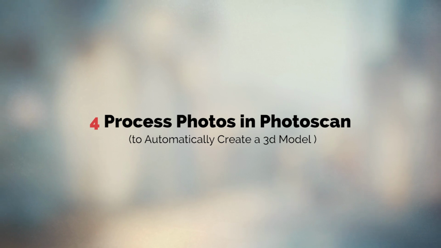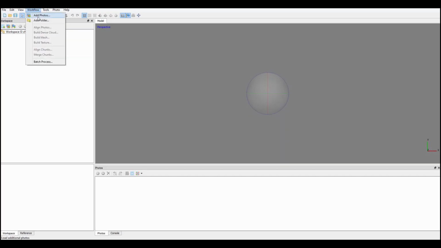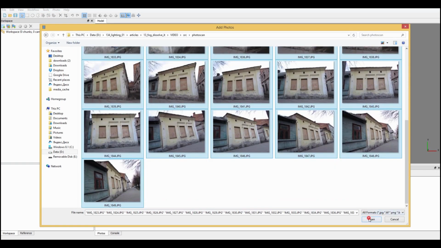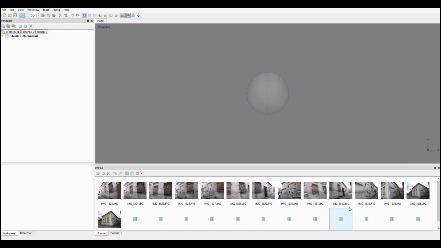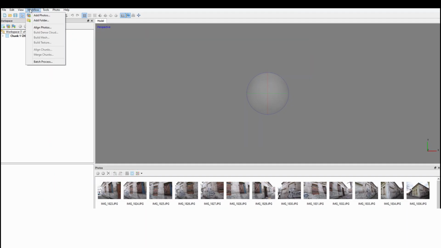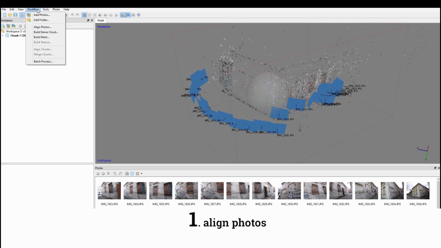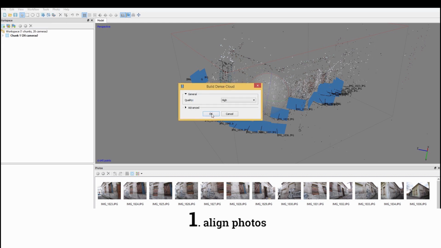And after you take photos, just process them in Photoscan to automatically create a 3D model. First click on Add Photos and add everything that you have shot. Just be sure it doesn't contain crappy photos or something like that. And then you will need to align photos by clicking Align Photos. Bam, surprise. And after doing this, you will have a point cloud.